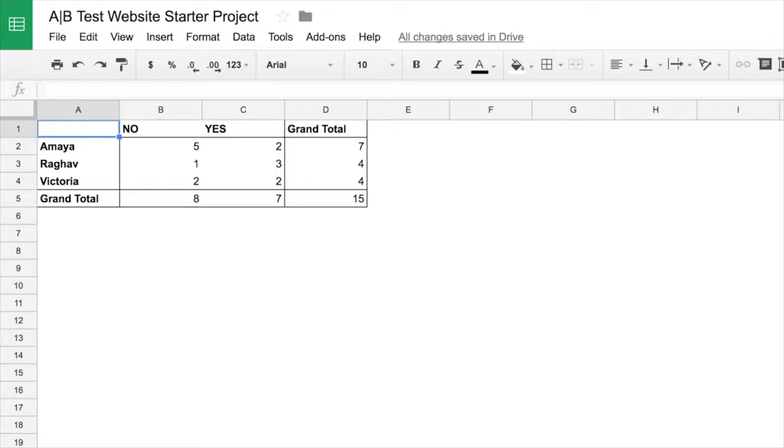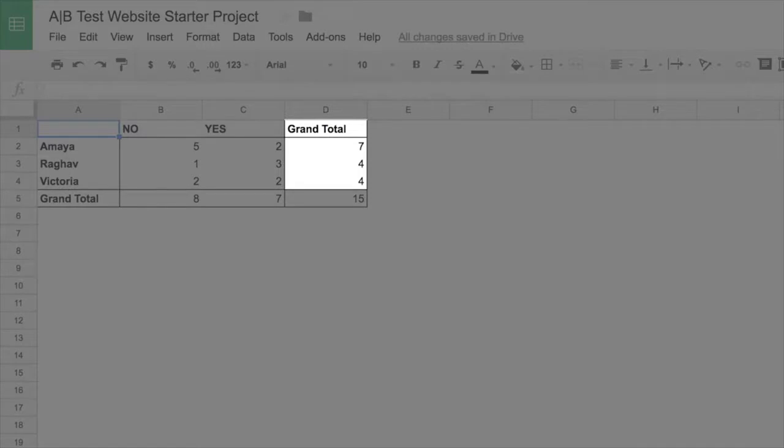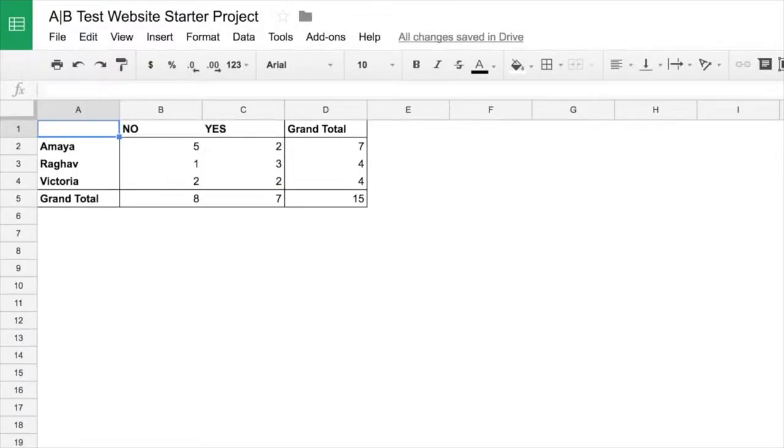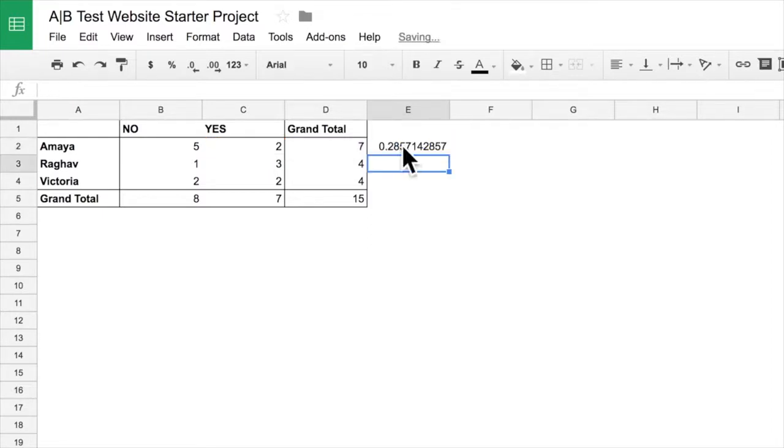Because the posters are shown randomly, each poster may have a different total number of yes and no votes. If this is the case, you'll need to find the percentage of yes votes to total votes to determine which poster performed best. Do this in column E. In E2, type equals C2, the number of yes votes, divided by D2, the grand total, press enter. Then click the cell handle and apply the formula to cells E3 and E4.